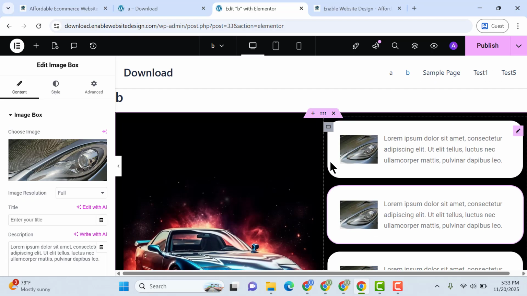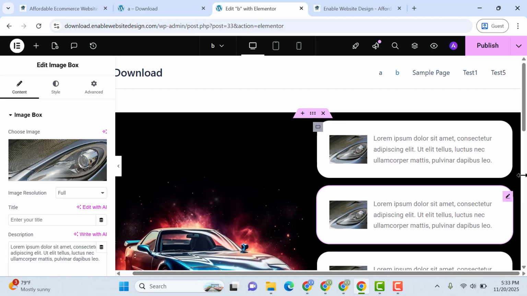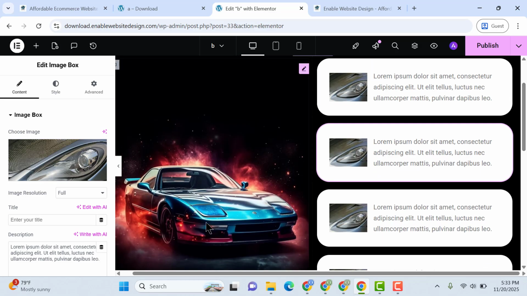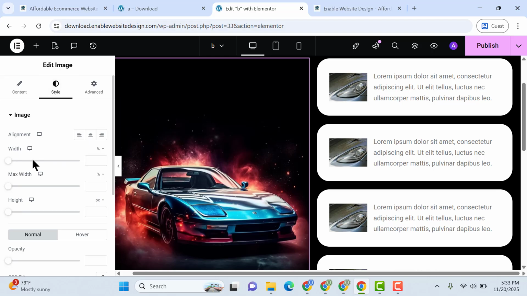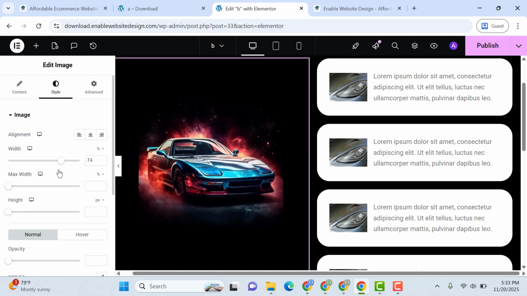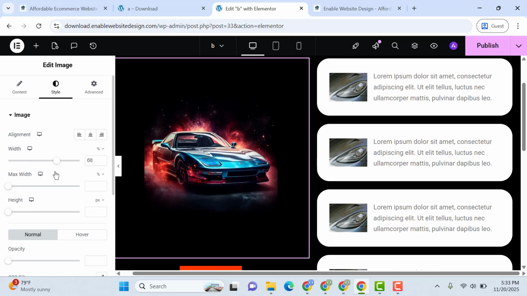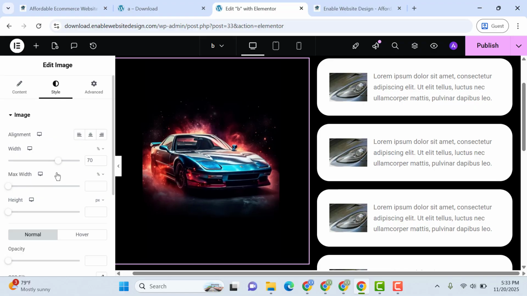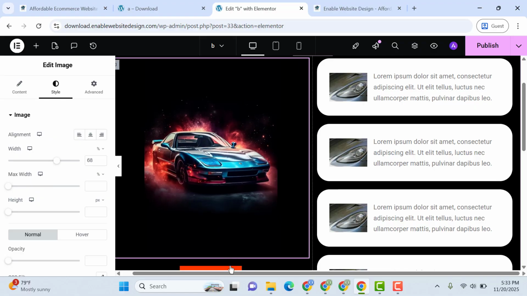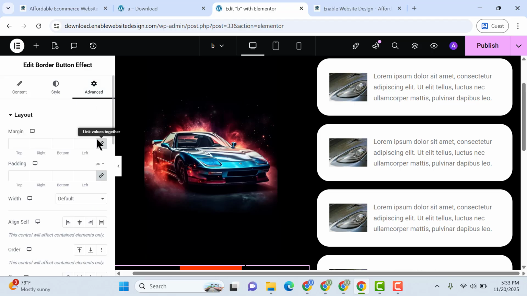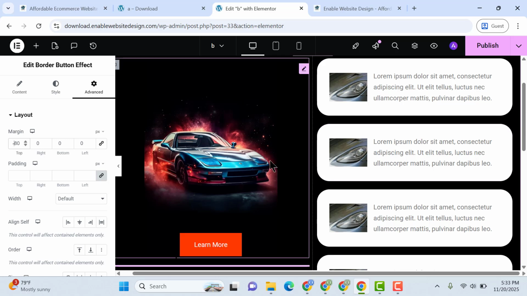Okay, now here you can see when I try to scroll, then this is also scrolling. So I want to reduce this one, image size, and here I want to add some margin in the button. Okay, that's looking fine.